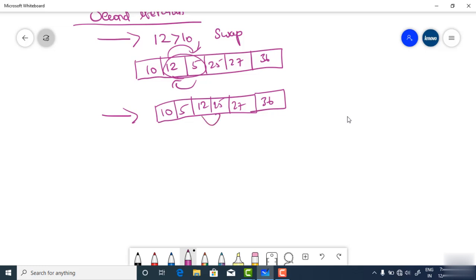Again, you have to check, compare, swap. No, there is no swapping here because this is all sorted. So you just have to compare these two, and no need to swap because they are already in sorted order, right? After that, you have to go for the third iteration because you can see the array is not at all sorted, right? So you have to go for the third iteration.